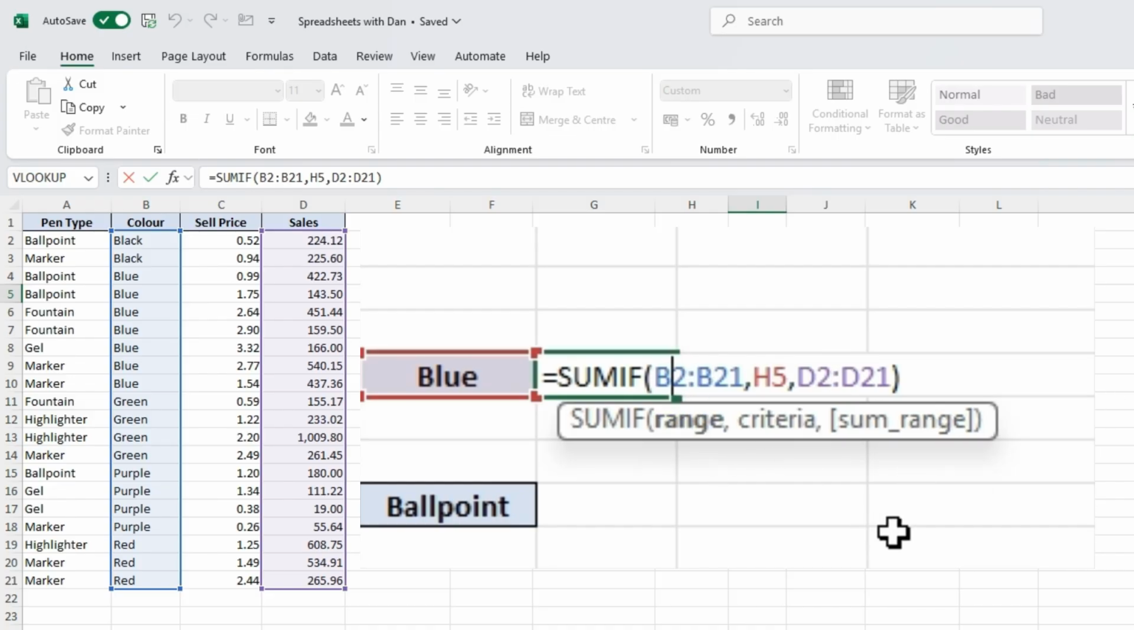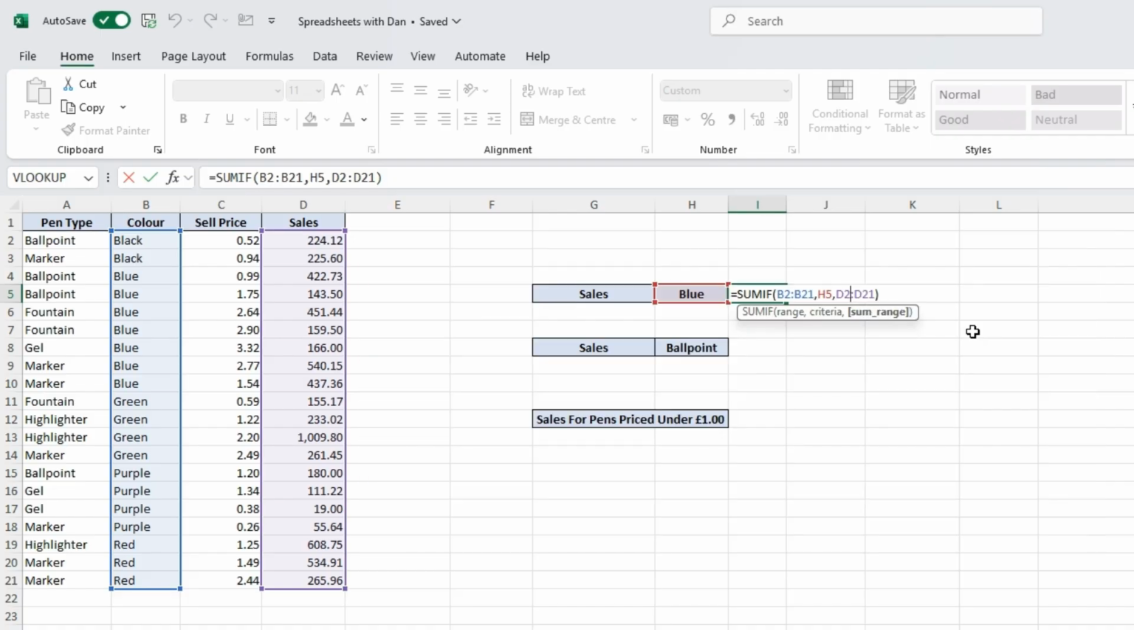So the first section, the range, is the cells we want to evaluate. In this, we can see a series of colours of pens: black, blue, green, purple and red. We'd like to add up all the entries that relate to blue, and that's how we've indicated in our criteria, which is H5. H5 has the cell with the word blue. Finally, the sum range, which we can select here in the purple font, goes from D2 to D21. As long as we follow this format, this will continue to work for us.